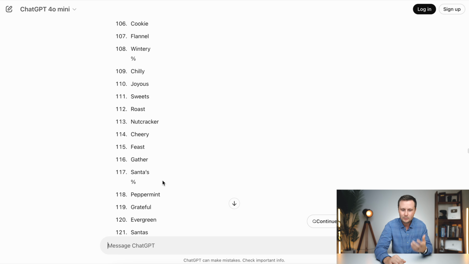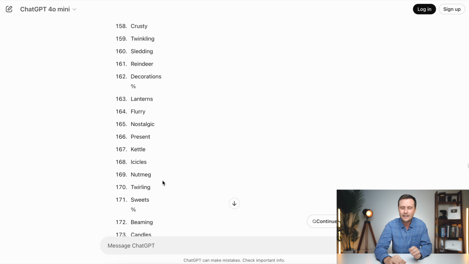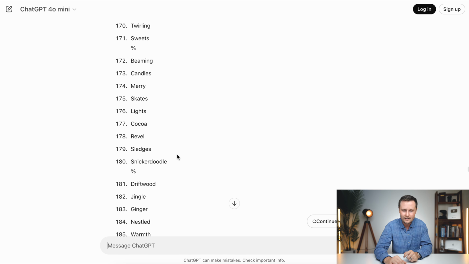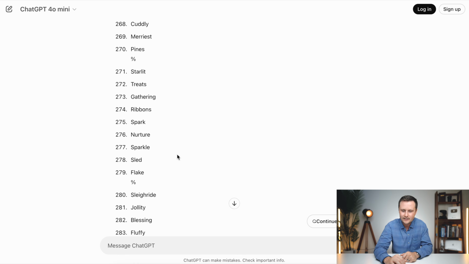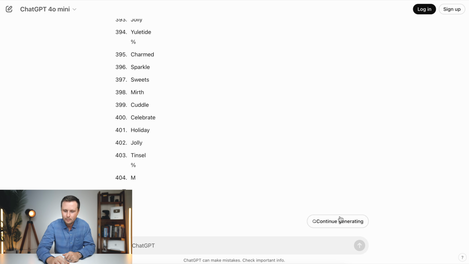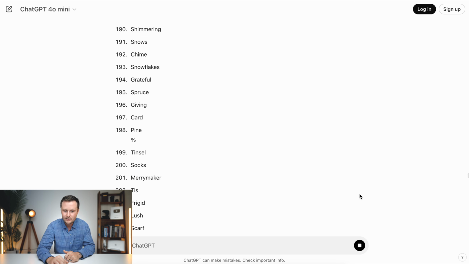We don't have to worry about that. We just need a bunch of words that relate to this niche in a list that is formatted so that it works to create these word searches. So if you do come down here and it says that it has stopped before finishing the list, but then it says continue generating, that's great. Just click on continue generating.